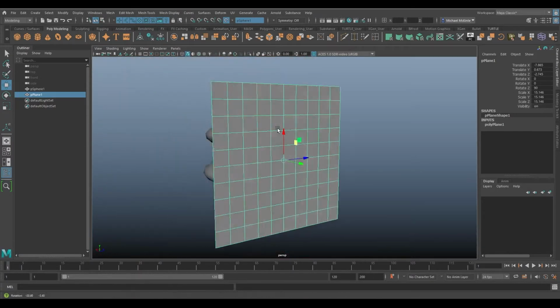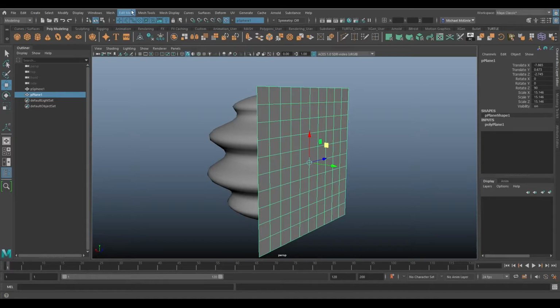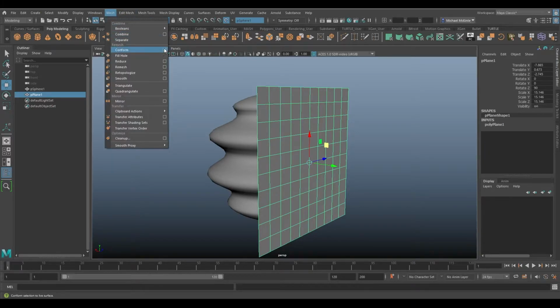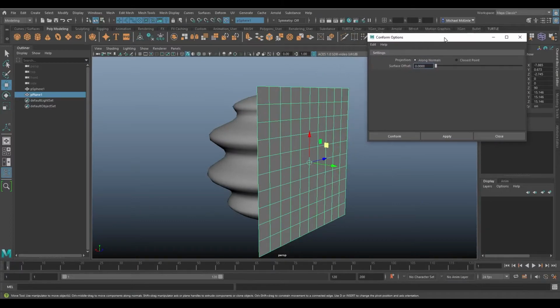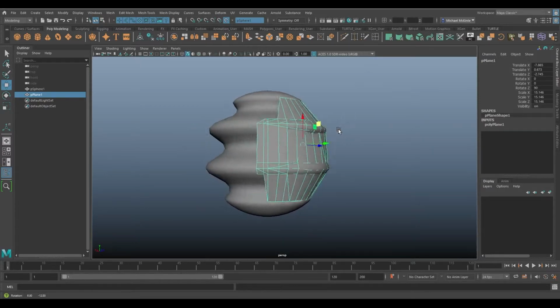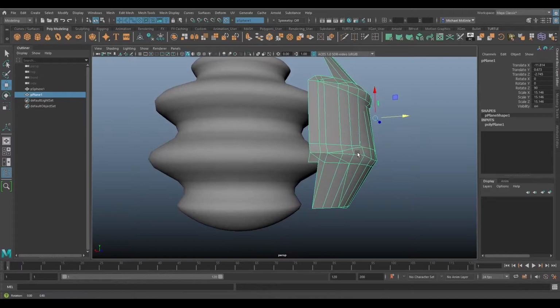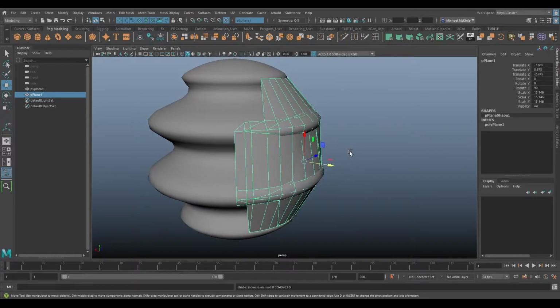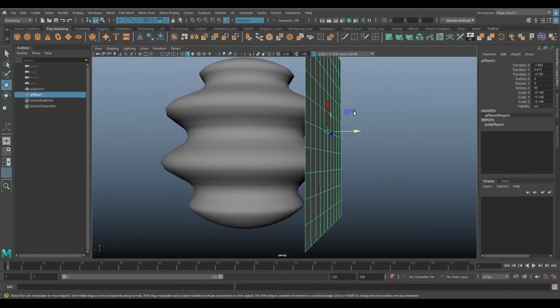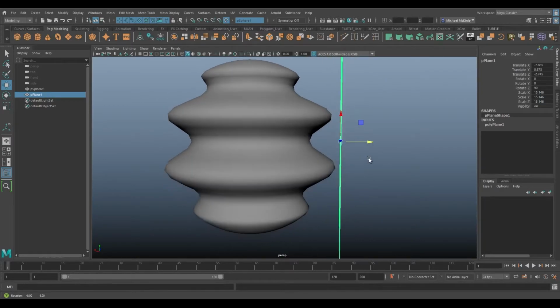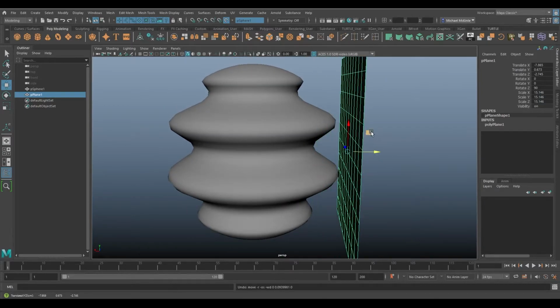Let me undo this. I'll go to mesh conform options. So projection method. The default is along the normals. The second one is closest point. Let's try closest point and conform again. All right, so now we have this happening. Again, it's trying to snap to the surface with the closest point. Now this plane may not be the best option for this particular shape. So let me try a different shape.